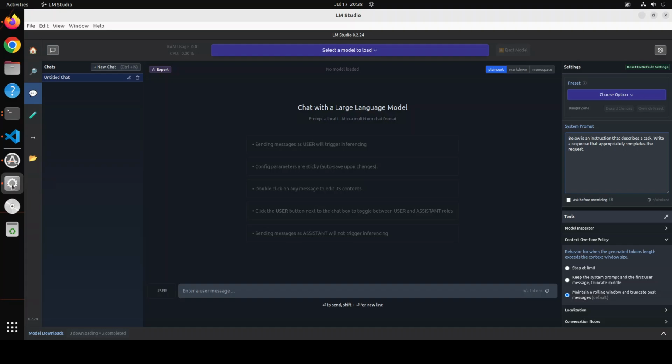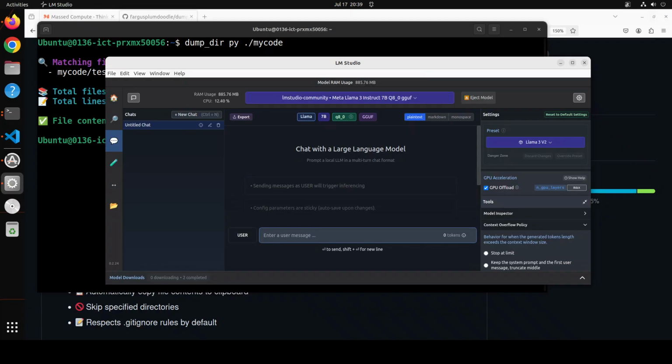For the tool, I am using LM Studio. I already have it installed. Let me make it slightly bigger here and fit it into the screen. I already have Llama 3 8 billion installed on my LM Studio, and if you don't know what LM Studio is and how to install it, please search my channel. I have done heaps of videos on it. Now we have already copied the code to the clipboard with the help of dump_dir, and we want to provide it as context to this LLM.